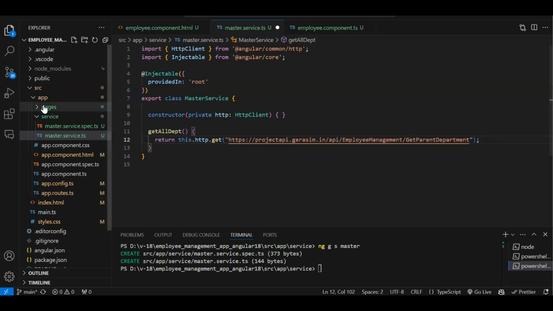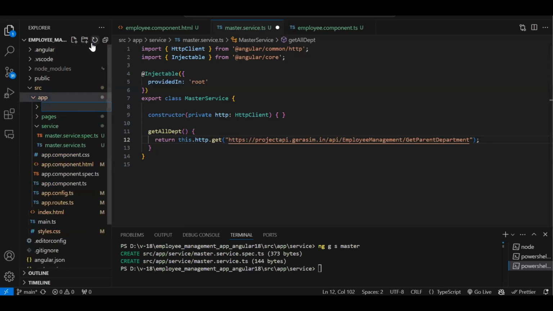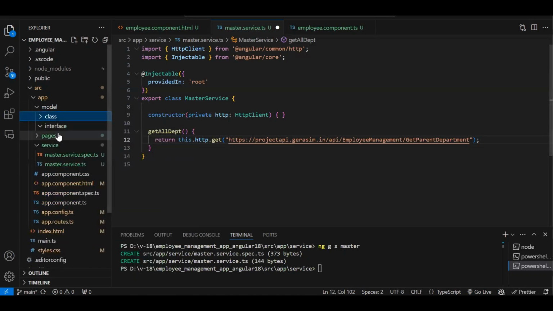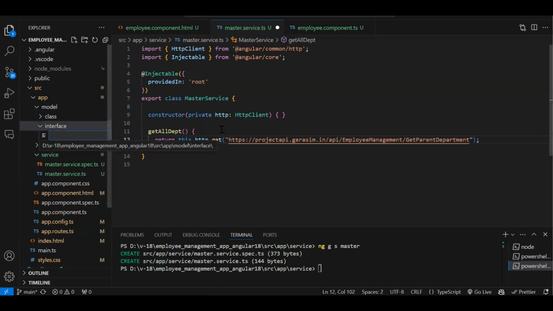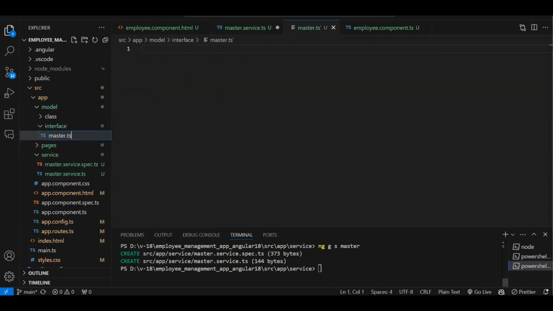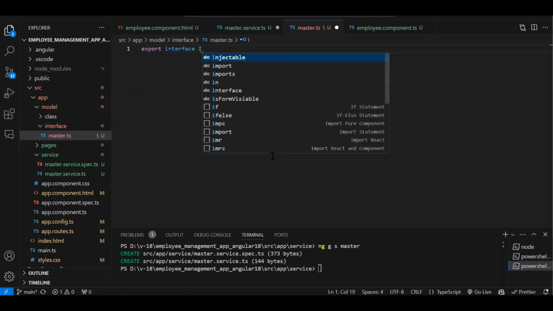So now in our app folder, again, I'm creating a folder, let's say model. And inside model, again, I'm creating a folder interface. And in model, again, I will create a folder called class. So now in interface, I'm creating one file, let's say master.ts, a simple TypeScript file. Now inside the TypeScript file, I have to create an interface. So export interface IApi.